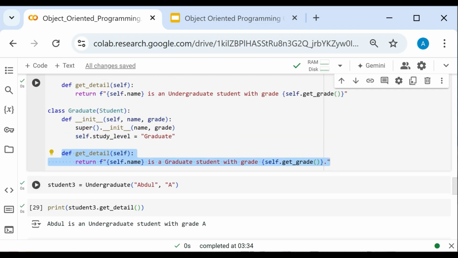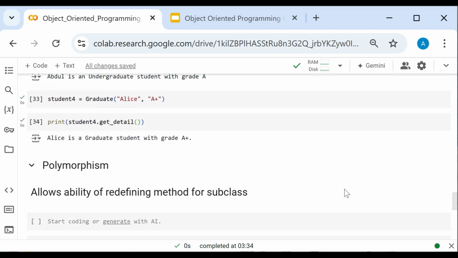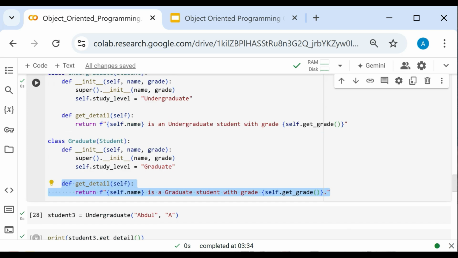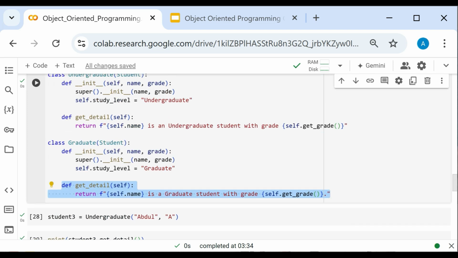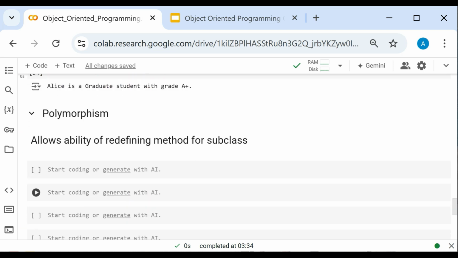Now moving on to the last key principle, polymorphism, which actually allows the ability of redefining a method for a subclass. So it can be that you have one method in one subclass that you want to do differently from the parent class or from the superclass. You can do it actually. That is how we call it polymorphism.